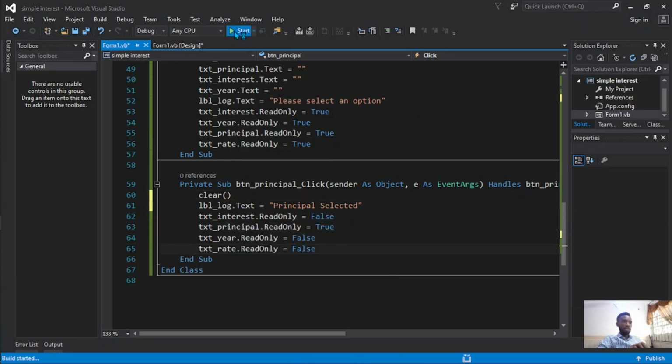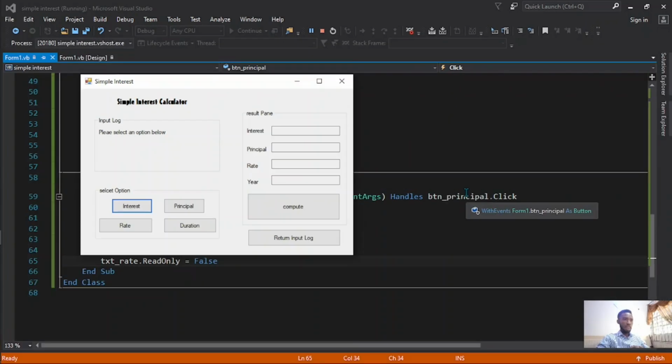So let's run it again and see what happens. Alright, here we are. Now let's check for interest. Let's say I have principal 20,000. Then my rate I had 2.5. Then my input I got 1,000 as my interest. So let me change to principal.